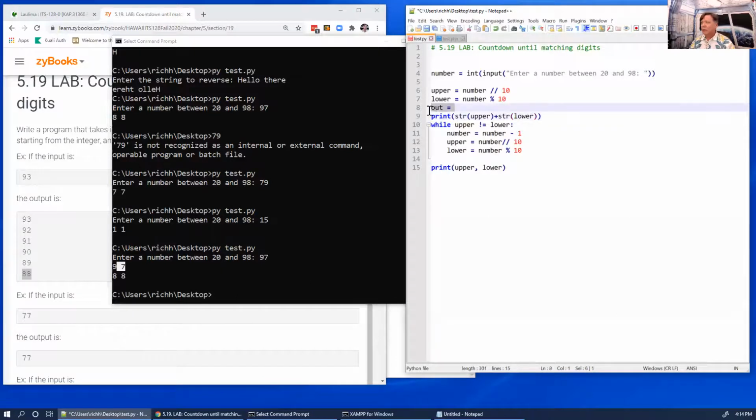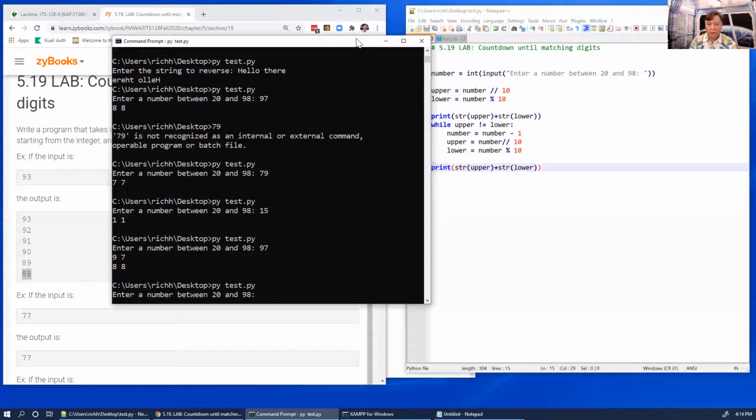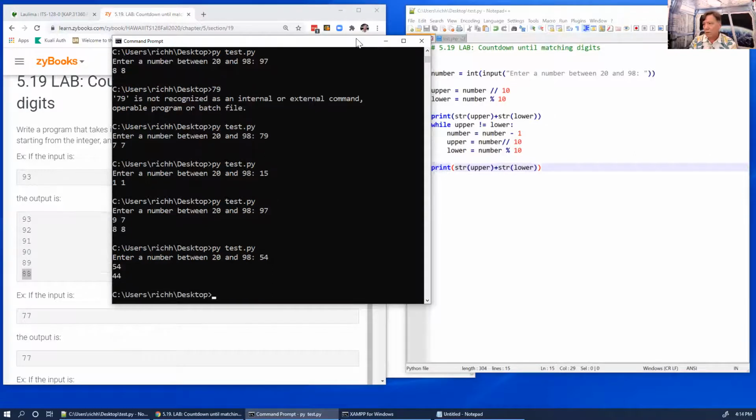Okay, this is better because then it's going to print the upper and the lower right next to each other. So let's put this one here and this one down here. Now this should probably look better. 54. Okay. Yeah. So now they're printing right next to each other, and you got to figure out.